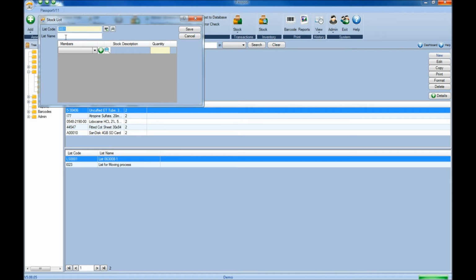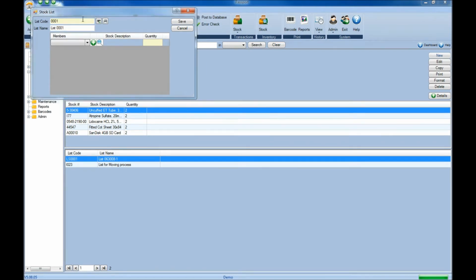Now that can be the same thing as the list code, or it can be a name specific to this list. Once you've created the list code as well as the list name, at that point you can populate the individual items or members on this list.